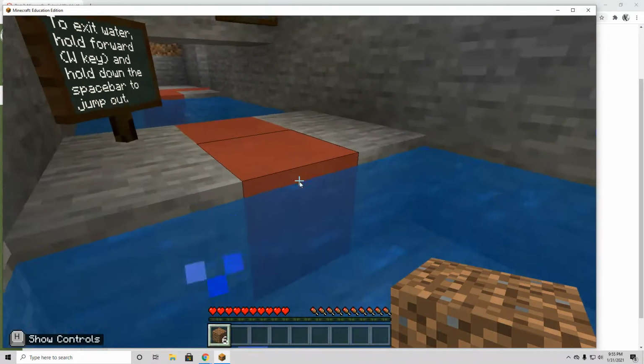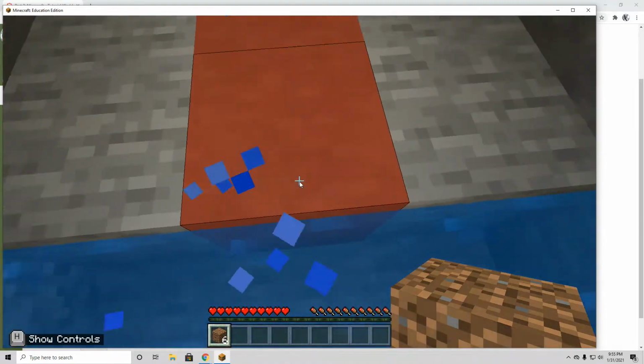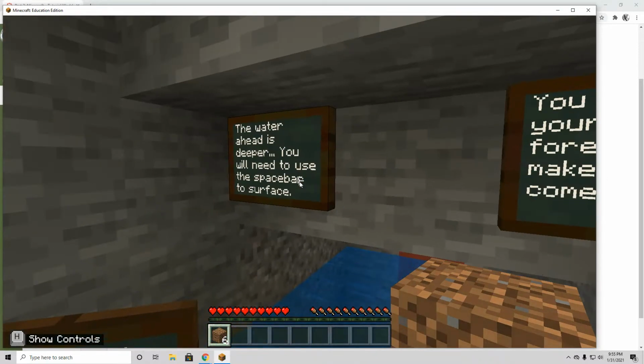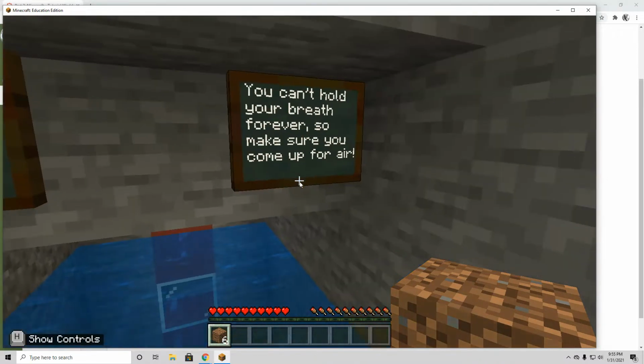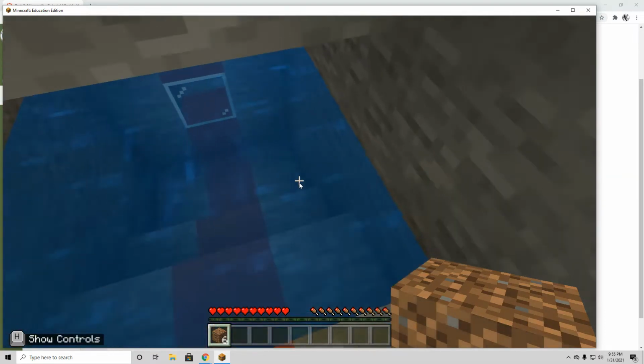I didn't just press it, I actually held it down. So I'm holding it down to swim up, and then once you get to the top, you do a little jump, and that's how you get out. Okay, so the water gets deeper. You're going to need to use space to get out. You can't hold your breath forever, so make sure you come up for air.